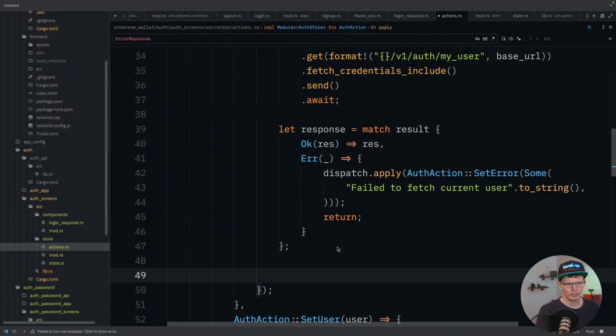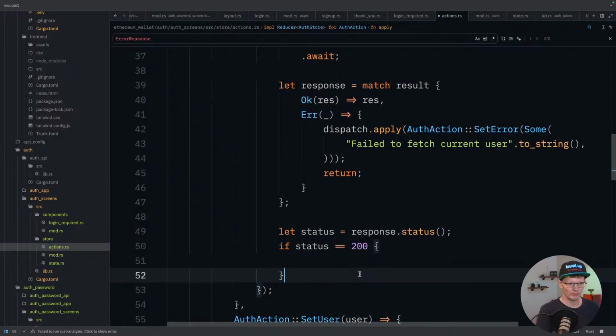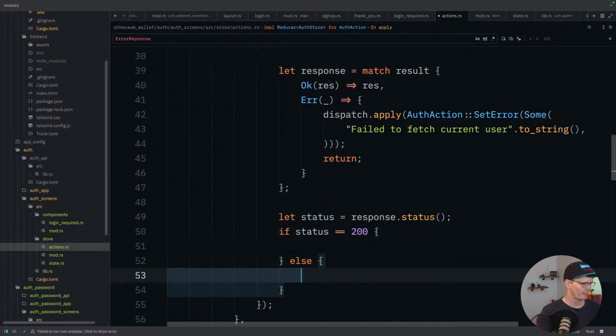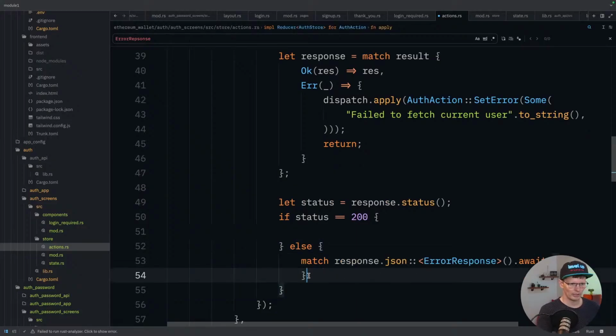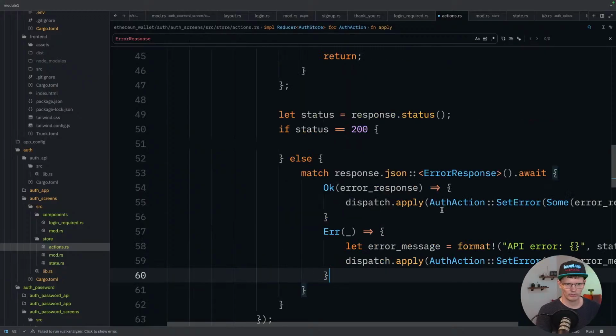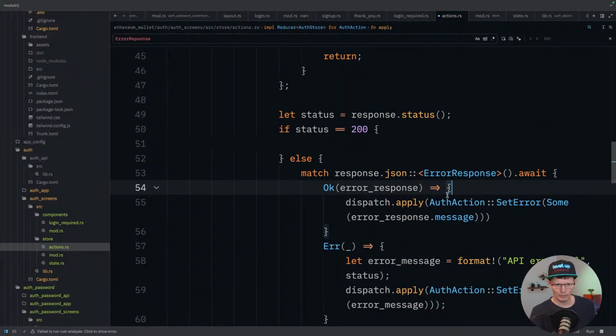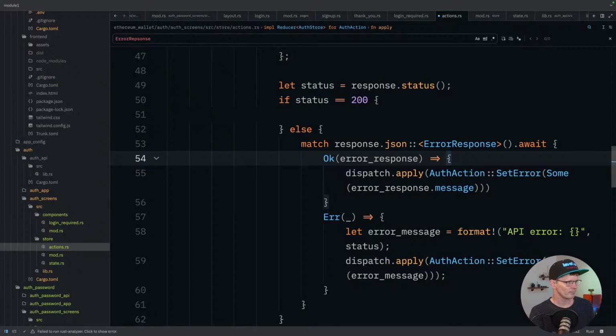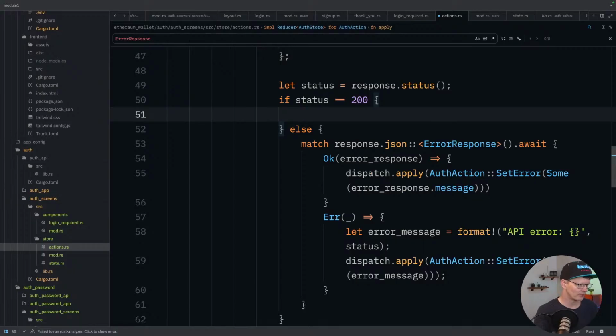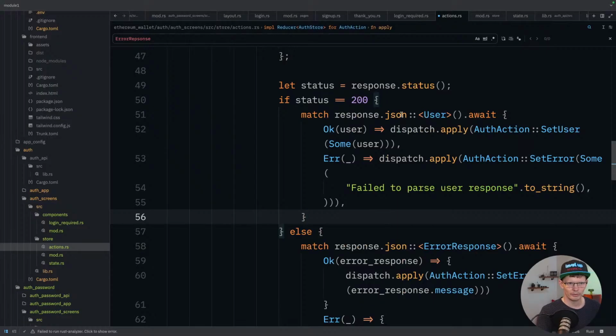And then the first thing we want to check is, did the response produce a status code 200? In case not, we're going to parse or match the error state. Okay, well, if this is an error response, we will take that to set the error message. If not, we're going to make a new error message saying that there is an API error here. Okay, great. This leaves us with the last block to make, and that is that we are going to parse the JSON from the response as a user.